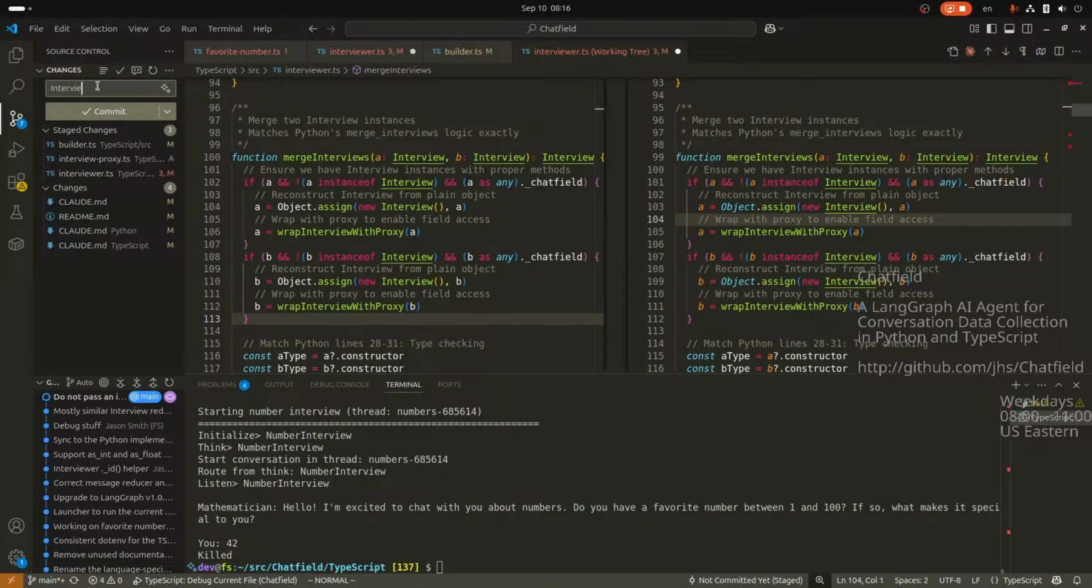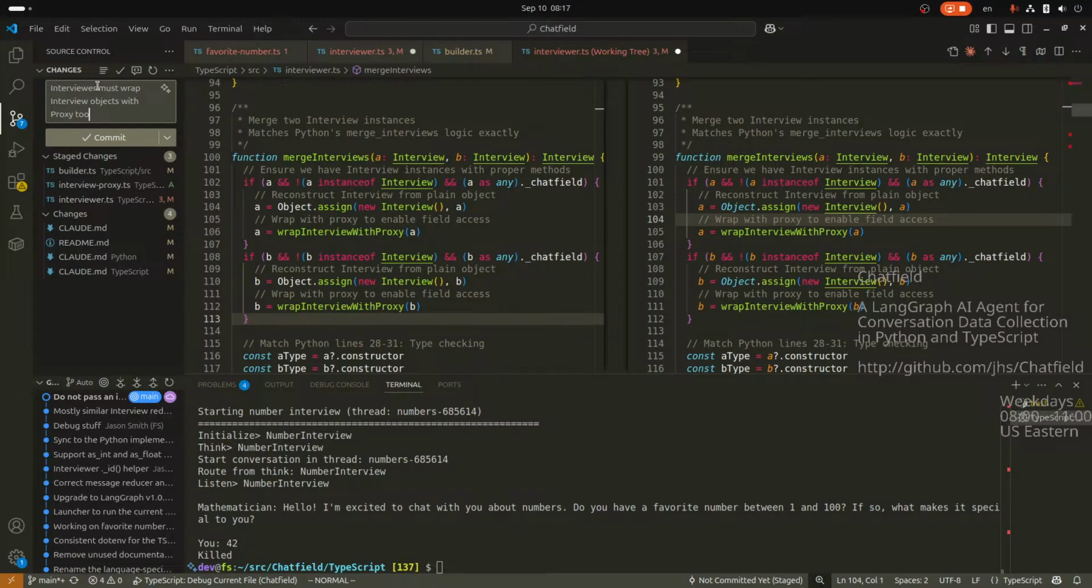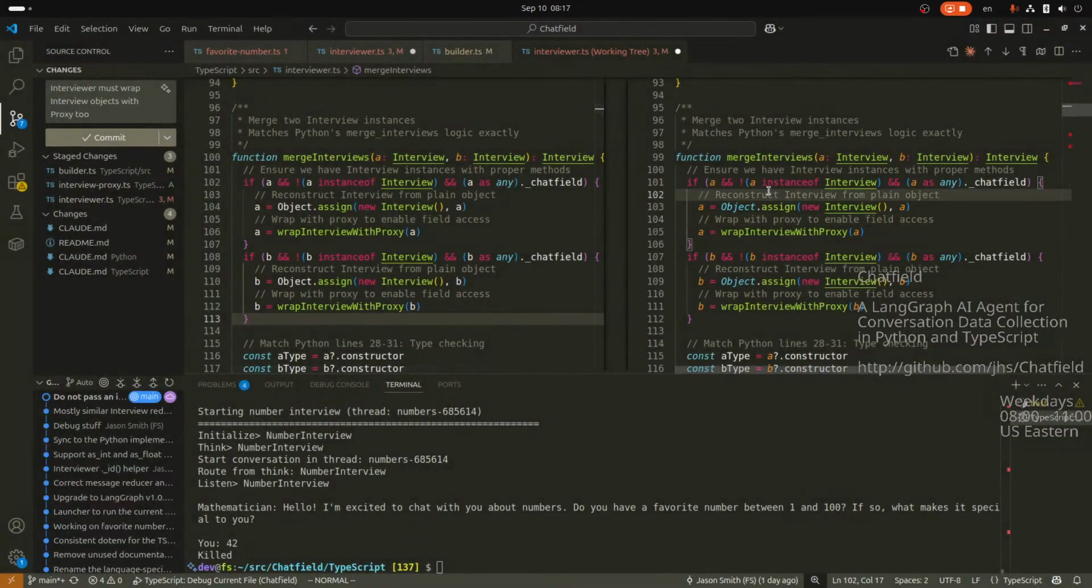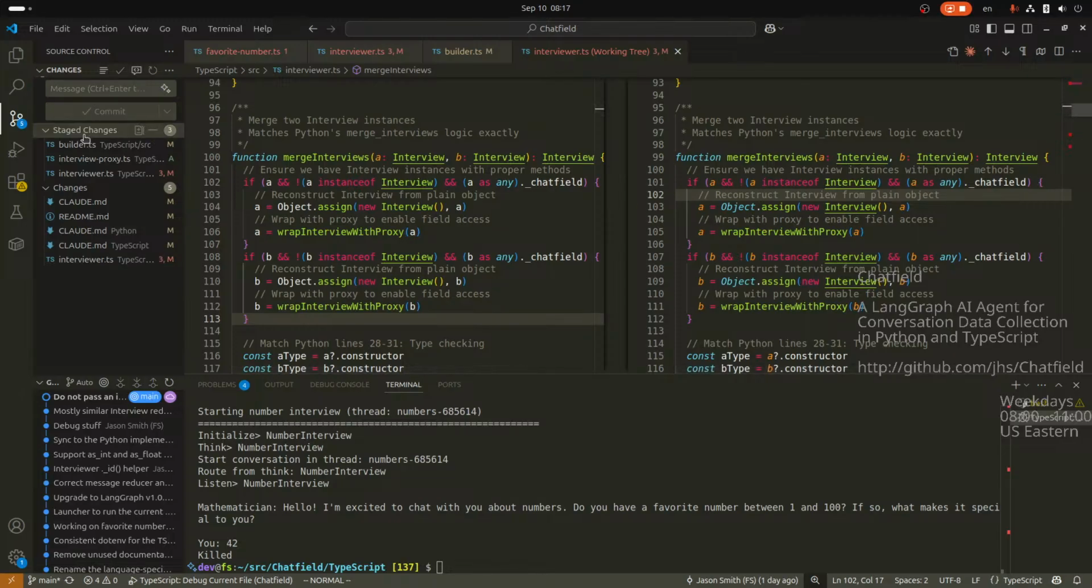Interviewer must wrap. Right. I mean, that's the point, it has to be the proxy. Wait, what? Following files have... oh yeah, hold on. Cancel. Do I need to save this? Save it. Commit. There we go.